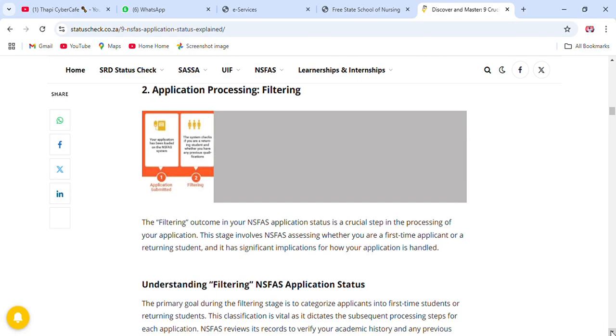Status number 2, guys, is application processing. Application processing is the same as filtering. It's one and the same thing. You can call it application processing or filtering. So let's hear what it talks about.